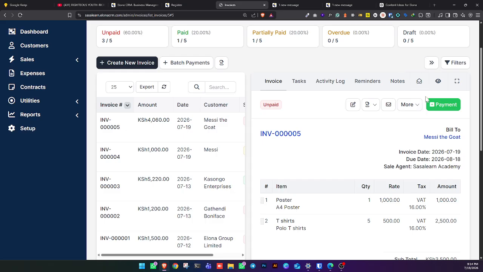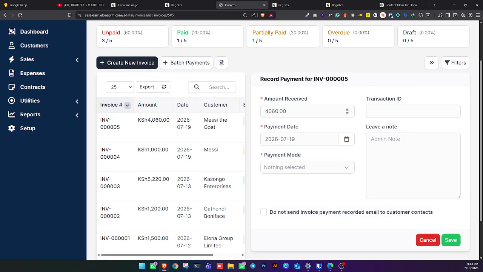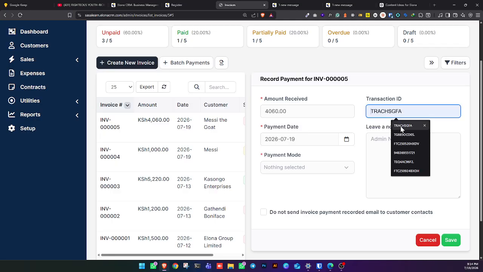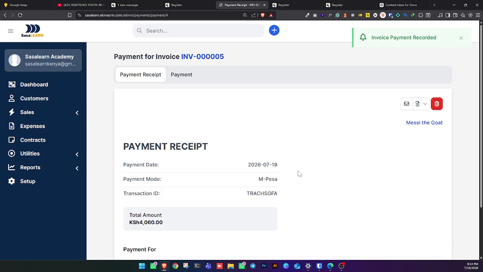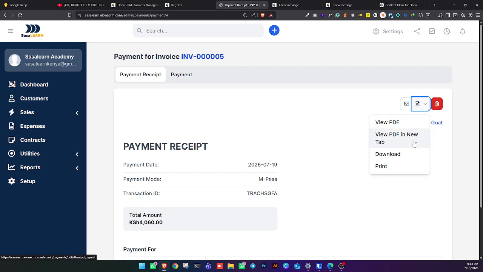The other thing, after they've paid, you can always process a receipt here in a very simple manner, in the sense of if they have paid 4060, which is what we had invoiced for. If they've paid the full amount, you can always add the transaction key here, or the transaction ID, which is the M-Pesa code. Then you select the mode of payment that they've used to pay you. Then you say save. Once you do that, it will give you a receipt, and then you can also email them the receipt. You can also download that receipt and send it to them via WhatsApp.